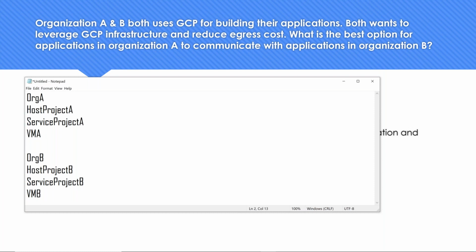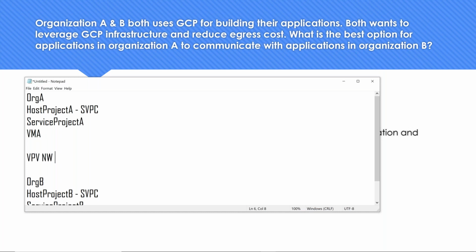Now within the organization, I'm using shared VPC. This is going to work. But if VM A and VM B have to interact, basically I have to do VPC network peering.